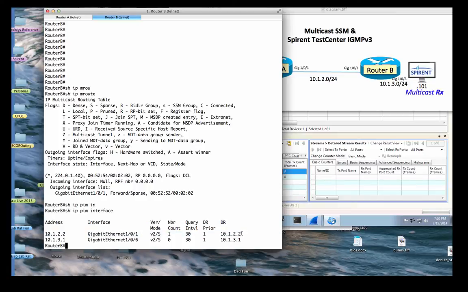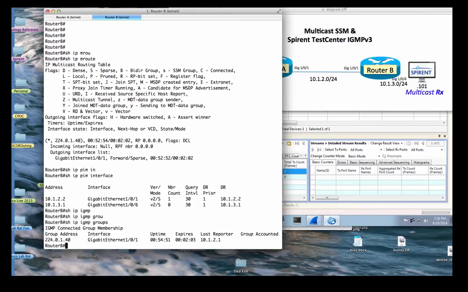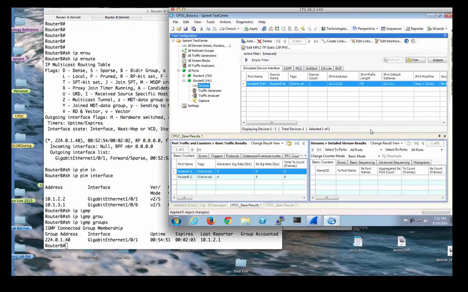But let's go ahead and figure out what's going on. If we do a show IP IGMP group, all we see is the 224.0.1.40. Typically what I'll do here is go right to reality and see how their Spirent TestCenter is set up. One of the things I'm probably going to do is make sure that they're connected to the same device. I don't want to spend a lot of time and energy.